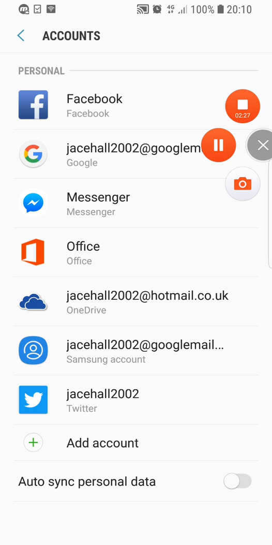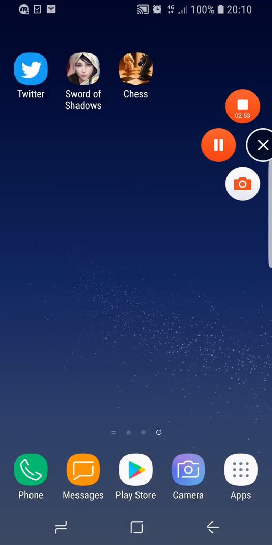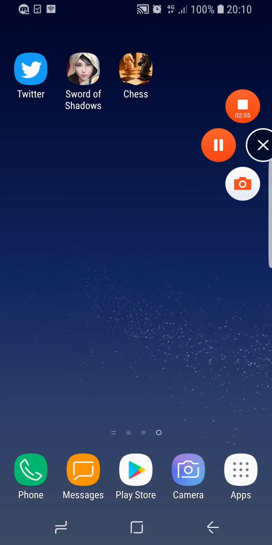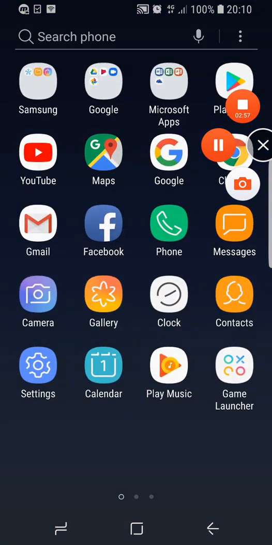And once you've done that, you then have to remove the account that's already connected to your Sword of Shadows, and then you can add that account back after. But once you've removed that account, when you try to log into the game, it will let you choose which Google account you want to log in as. Remember, once you've chosen which Google account you want to log in as, it won't let you change until you remove that account.